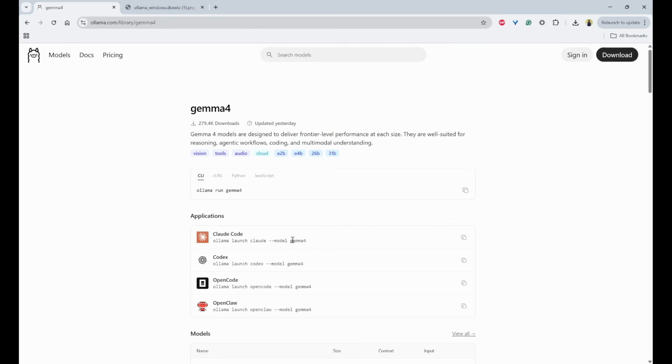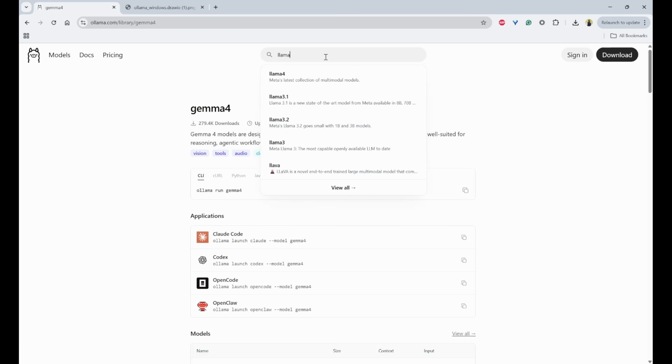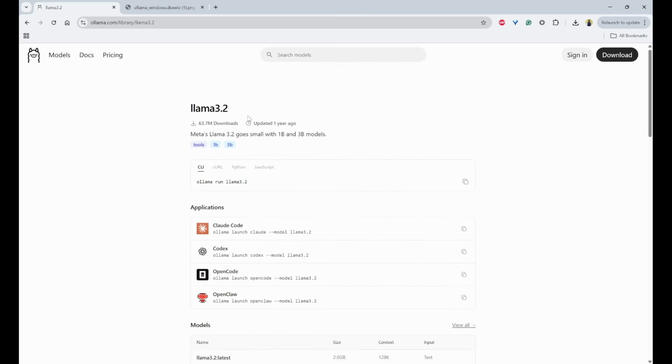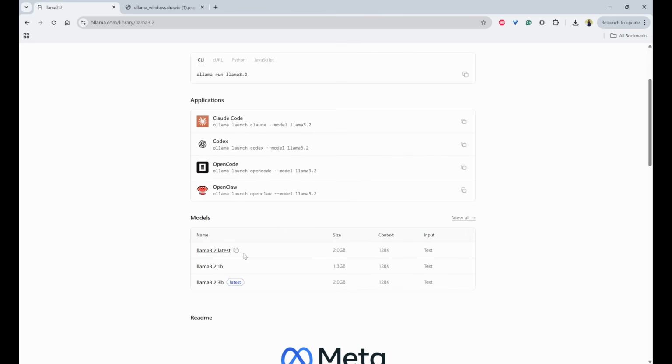For that, what you need to do is check the CLI. Ollama run Gemma 4. This is the command you have to run in your command prompt once Ollama is installed. For the sake of this tutorial, I'll use a smaller one, that is Llama 3.2. Here you can see this is only 2 GB. I'll just copy this and I can run it like this, ollama run llama3.2.